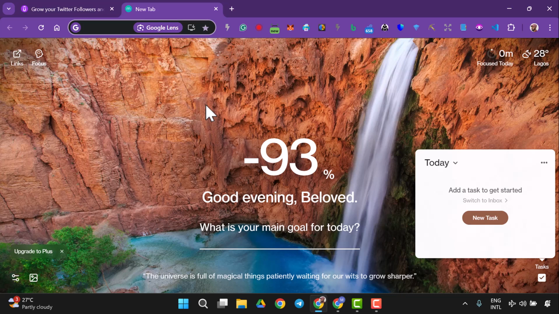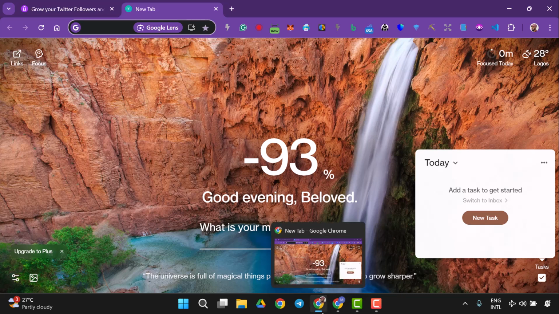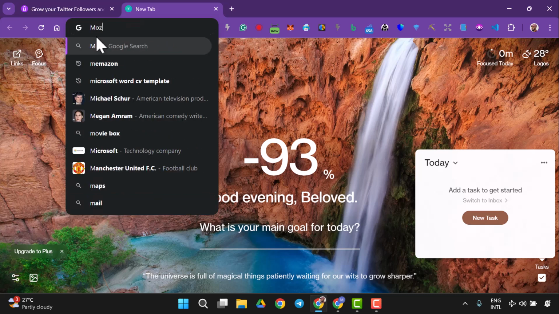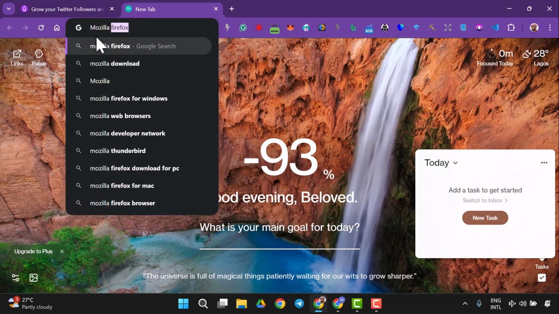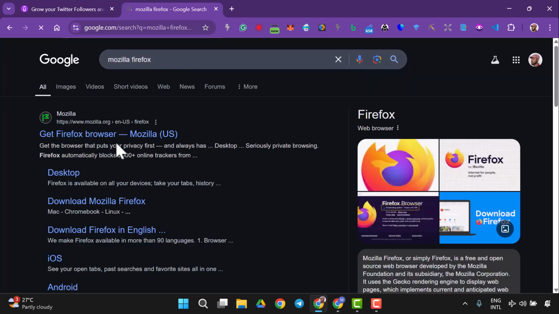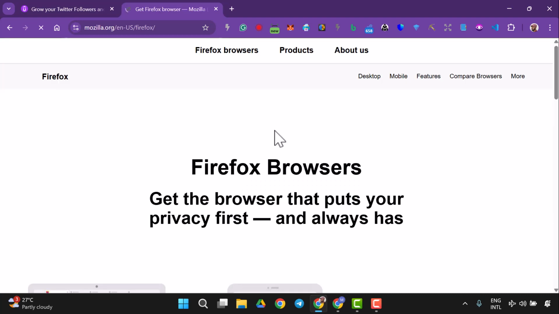Firefox browser. So what I want to do now is, this is Chrome. I'm currently using a Chrome browser, so I want to download the Mozilla Firefox browser. So I'm going to search for Mozilla Firefox, of course. I'm going to search for this, and I'm going to have this browser installed on my system. So what I want to do is to get Firefox browser. I'm going to click on this, and I'm going to have the Firefox browser downloaded.